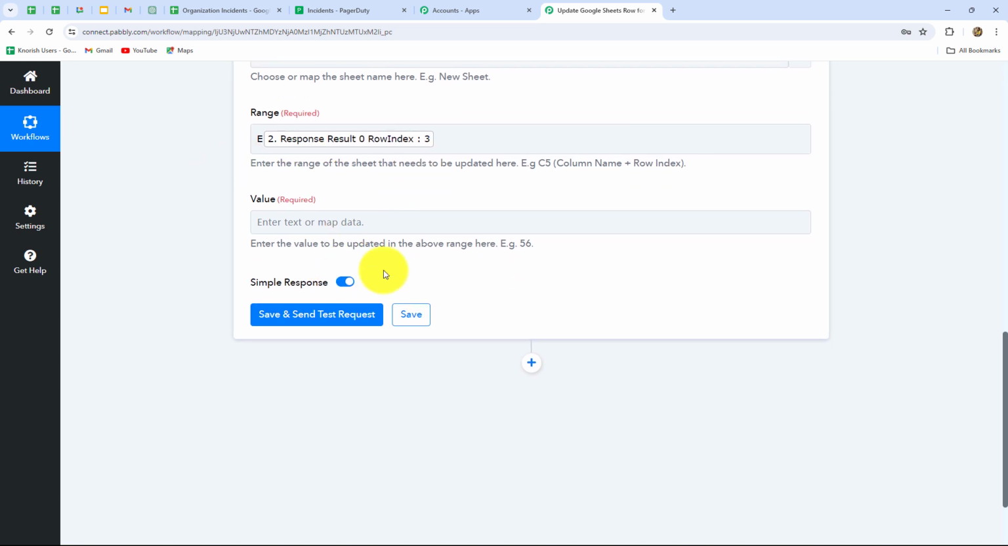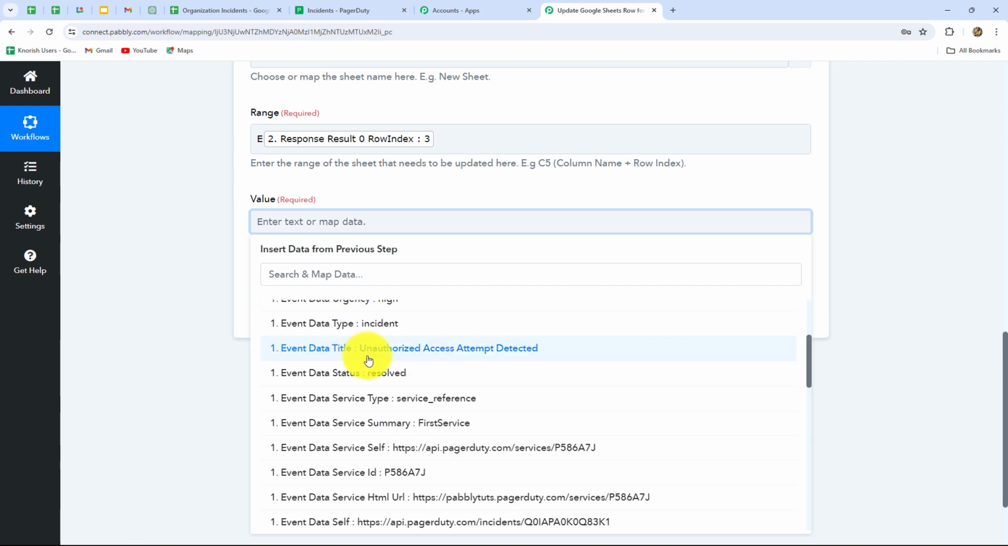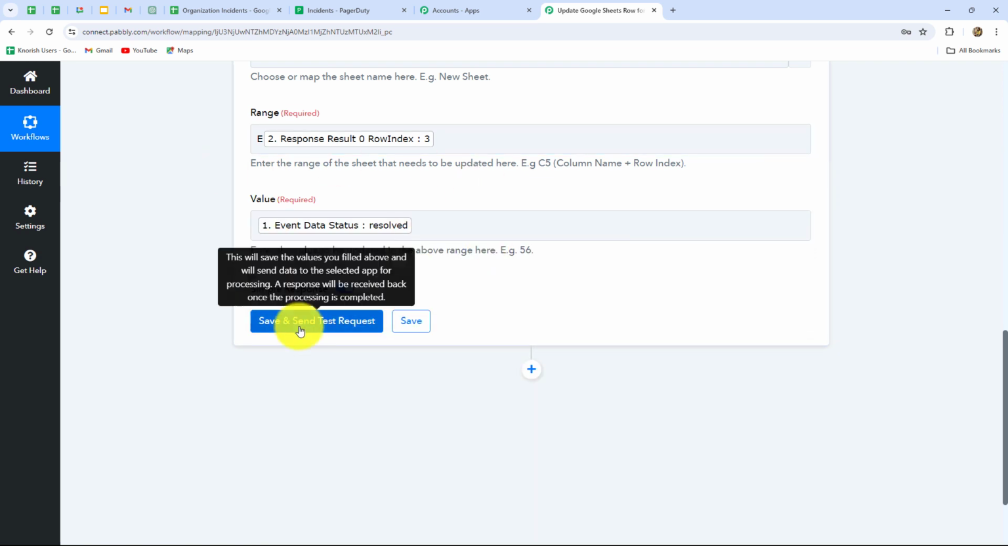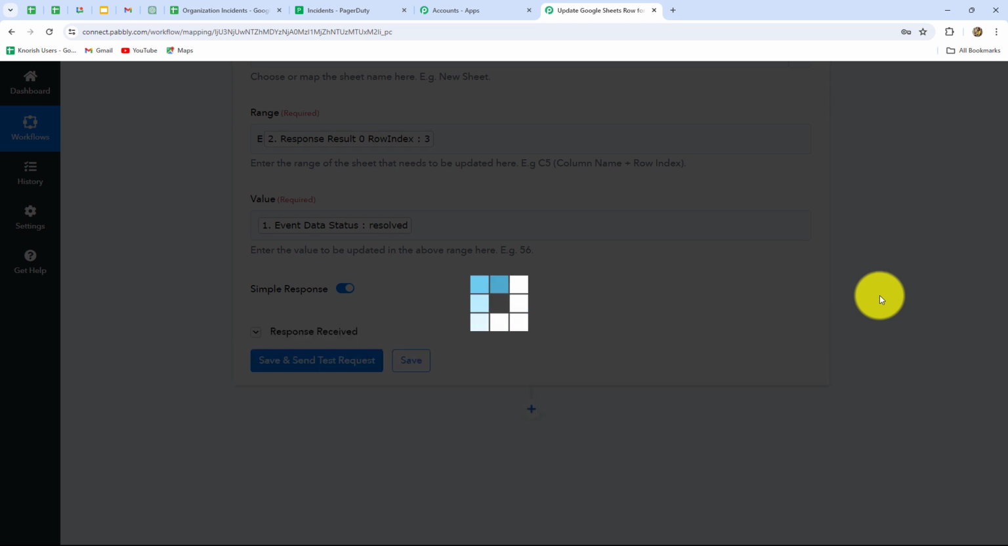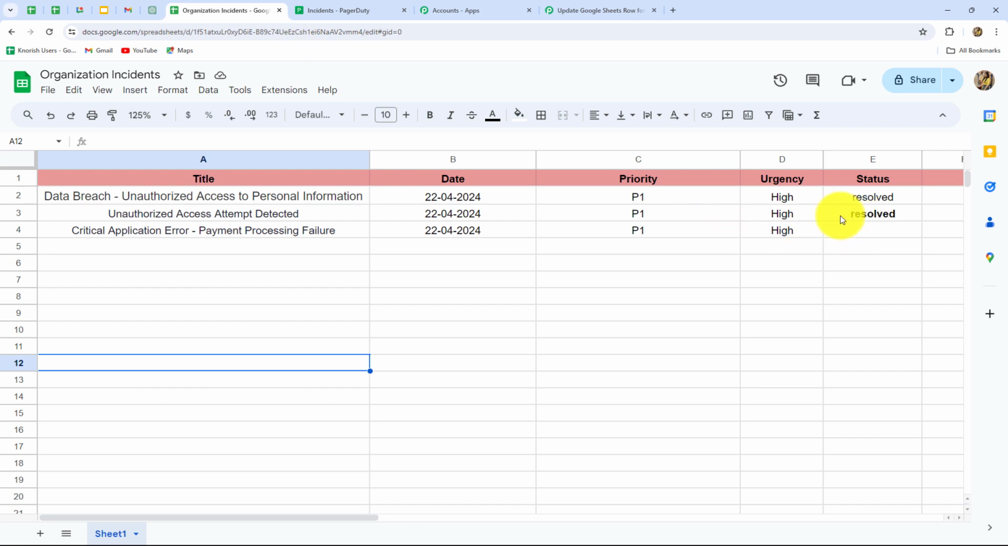Now it is asking us what value you want to update. We want to update the status that we have received from the earlier response, and this is the status that is resolved. So you simply select the value over here. Let's click on the save and send test request button. And we have received the response. So now let's go and check whether the status in Google Sheets is automatically updated or not. And yes, here we can find that the status is automatically updated as resolved.